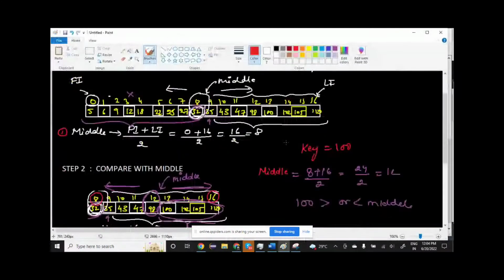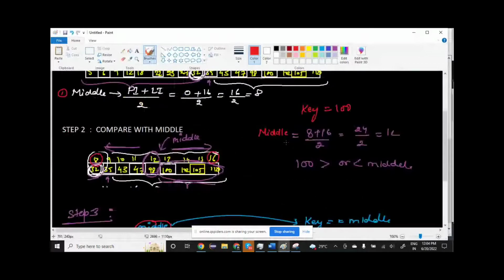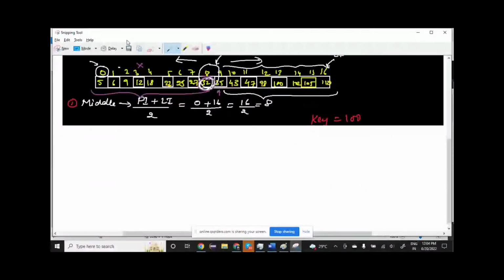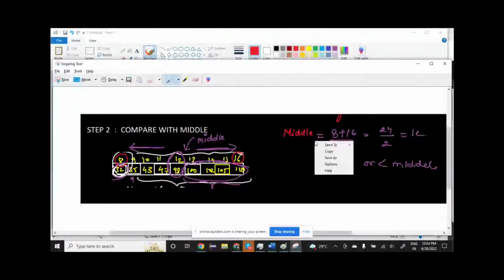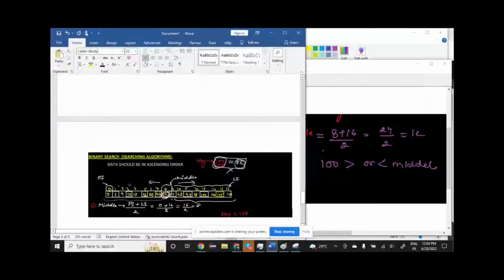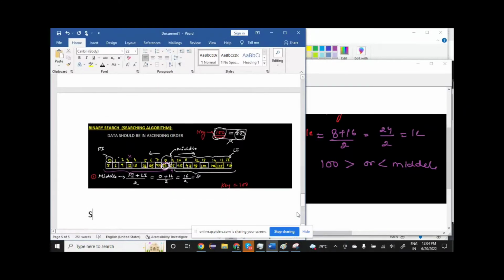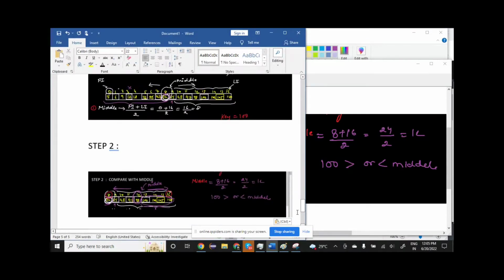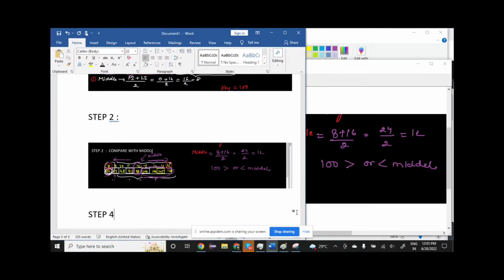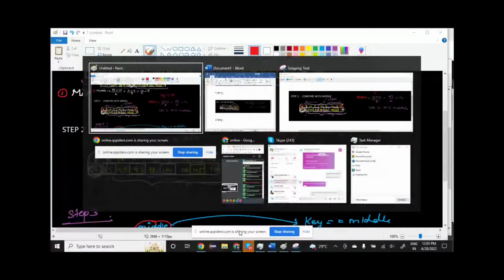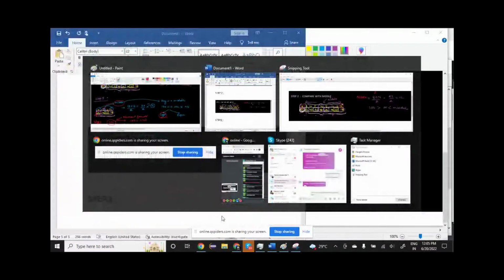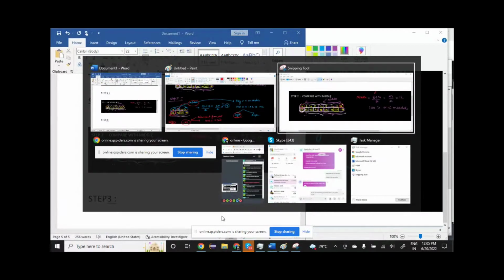Then I require step 2. Then again I will go to this tool and snip it. Next, step 2. Again the step 2 will be there. So that is step 2. After step 2, step 3. And that is what step 3 is.